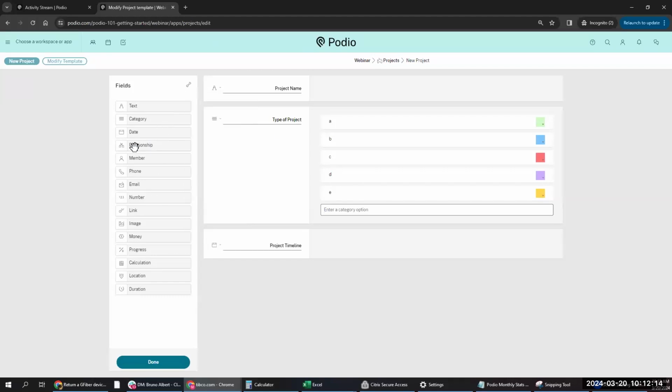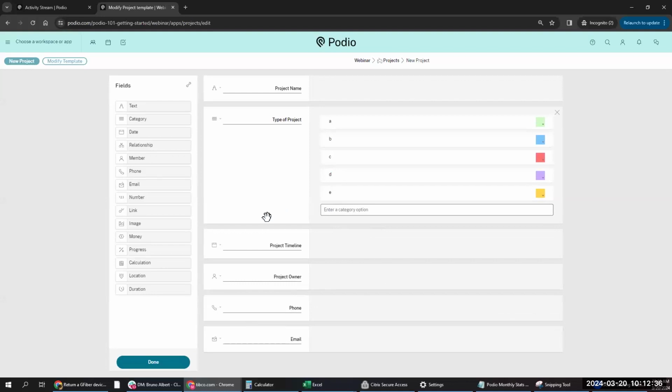Okay. Relationship field, we'll get to this one momentarily. I'm going to circle back to that once we get through this. Member is going to be where you can assign any of your internal contacts, so any of your employees, to the specific item. So I'm going to say this is going to be the project owner. Great. Fairly self-explanatory. Phone number and email. I'm going to pull that in right now.